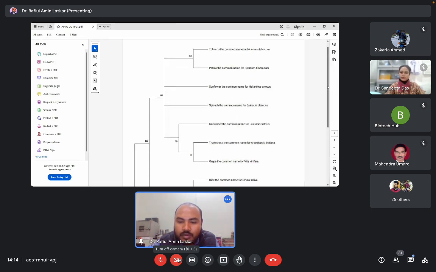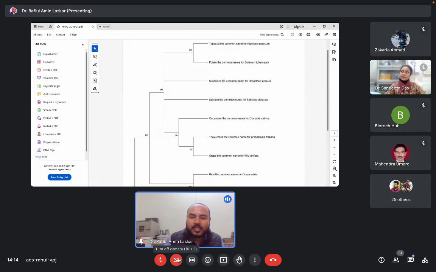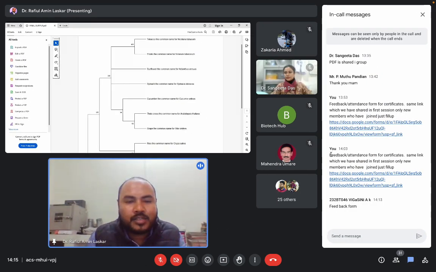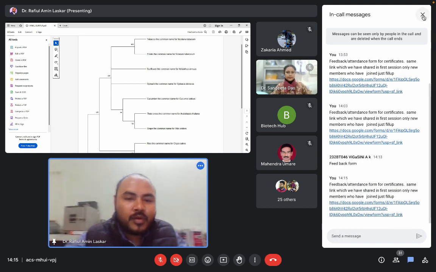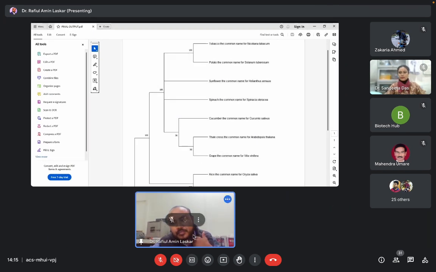So the point here is that the whole process of phylogenetic tree preparation, you can divide into three parts as we did just now. The first part is your NCBI database. NCBI database is a huge database. It contains lots of gene sequences, protein sequences, and all the sequences. If you go through the instruction PDF, the first thing, you have to open the NCBI database and you have to collect some sequences in the FASTA file.